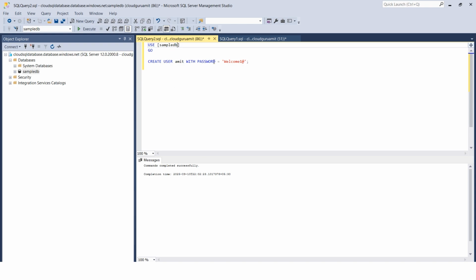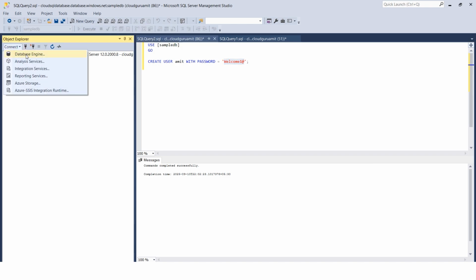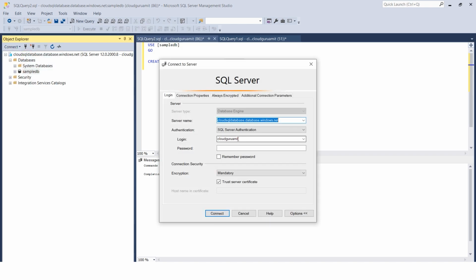Now your question might be what this command does. So this command basically creates a contained user within the sample DB database. So we'll test the credentials now. We got the credentials: username is Amit, and the password is within the double quotes. I'll just copy this. Now let's hit the database engine connect, and here everything will be the same because it is our Azure SQL. Please make sure of the steps we have copied previously.